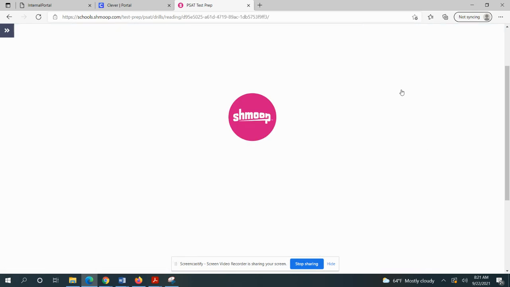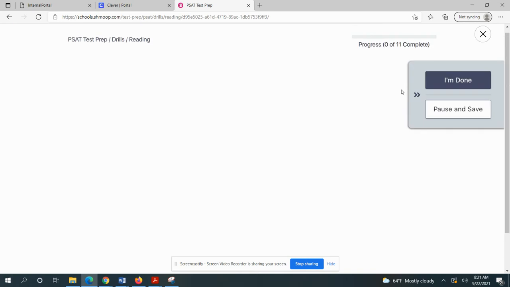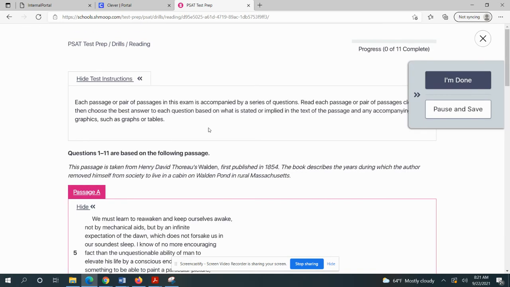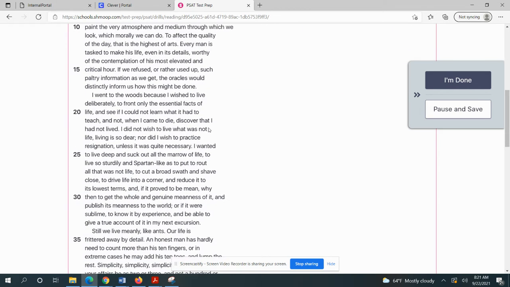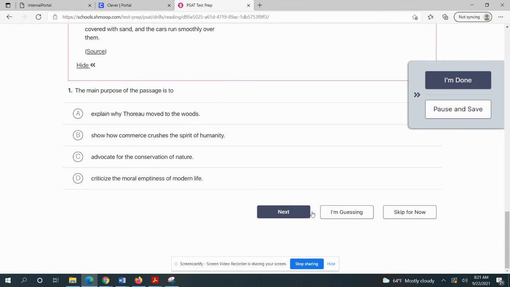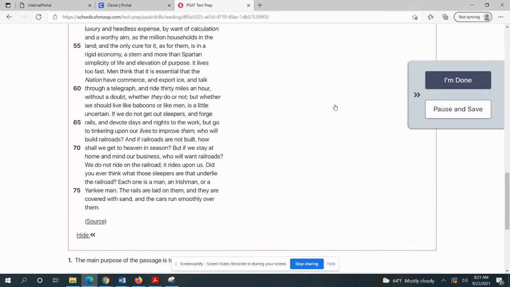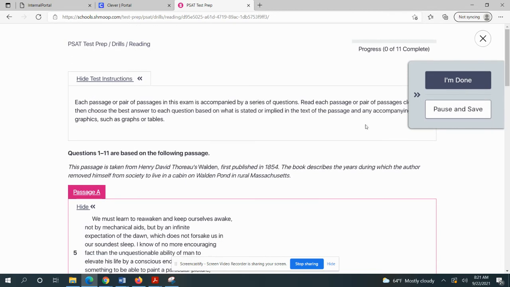So let's just look at drill 1 for an example. Okay, so here it has questions are based on the following passage. You go through it, you read it, you answer the question. You can put if you're guessing or skip for now, and you can come back to it. If you put that you're guessing, it'll get an idea: you know what? He or she needs more practice on this, okay?